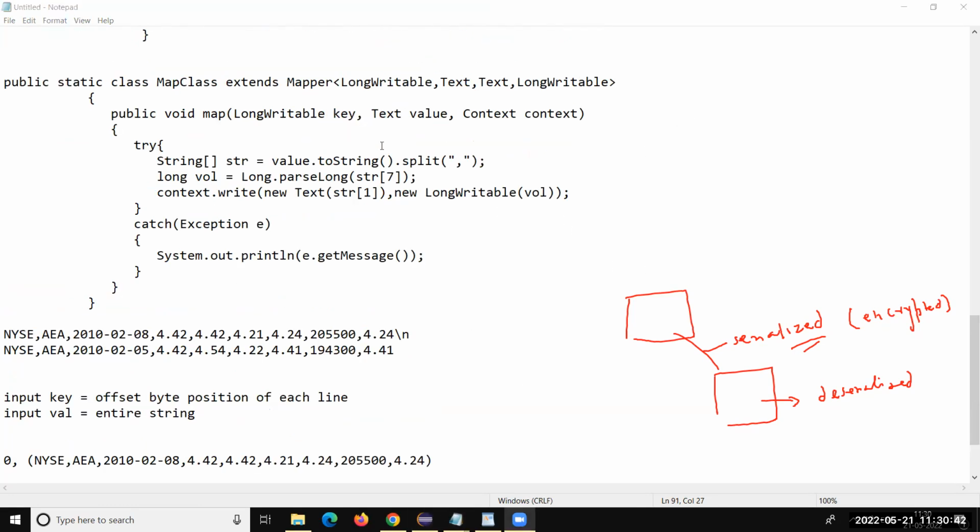So most of the time, the first 2 parameters will never change. But the remaining 2 parameters you have to define as per your output. If your values are coming as double writable or int writable, then you have to give int writable or double writable, float writable. Depending upon what data you're returning, you have to type in the 3rd and the 4th parameter.